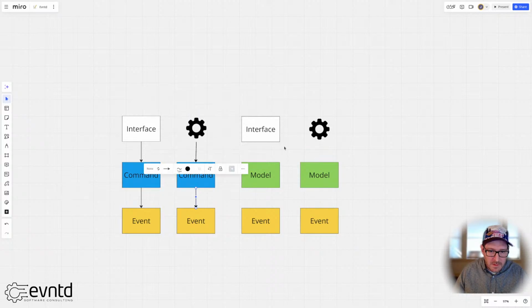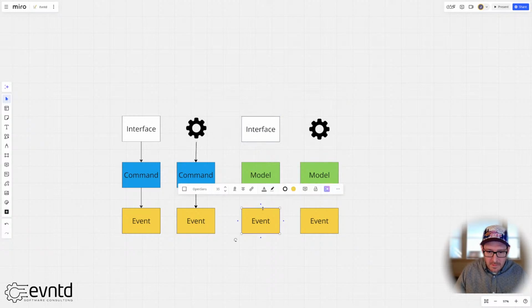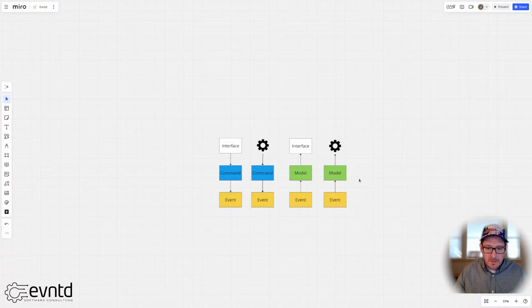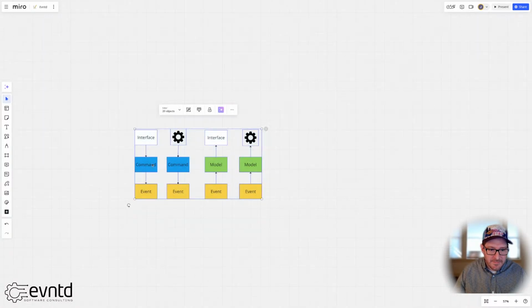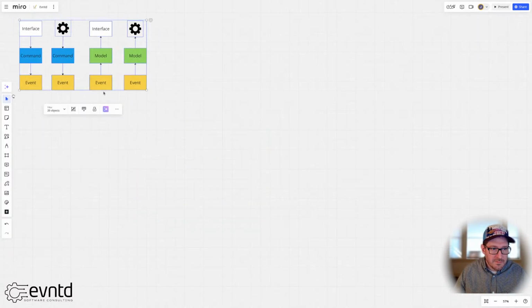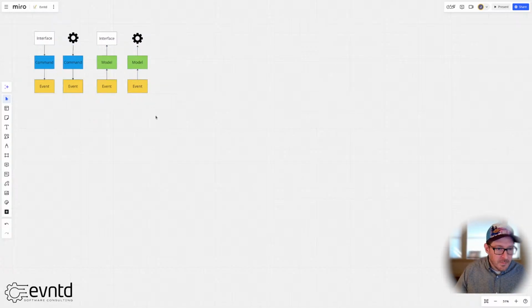And we'll just kind of, oops, I'll delete that one. Let's go event, model, interface, and event, model, interface. All right, those are kind of our slices. Put those up there. We'll just use that as a template for later. Okay.